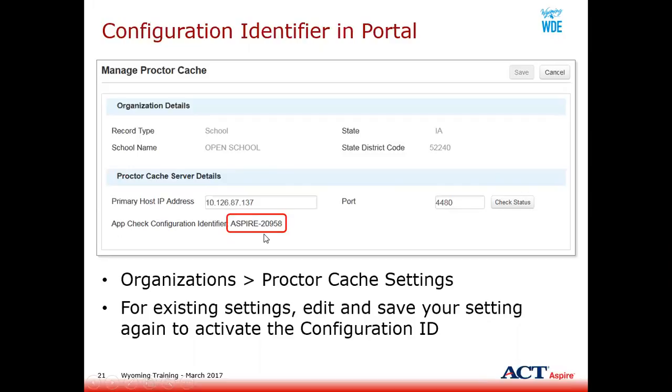If you have any existing settings already in the portal, you've done Proctor caching in the past, you will still need to come into the portal and then just edit this IP address, take out that 7 at the end, delete, type it in again, and then click Save again, and that will activate the configuration ID. So it does need to be saved in the portal for that identifier to become active.